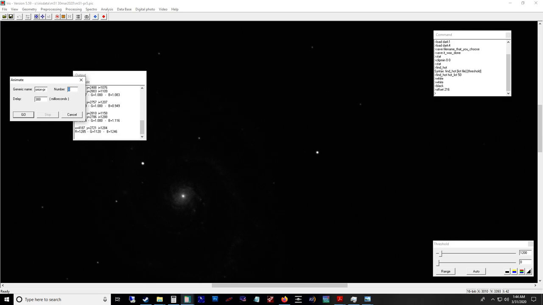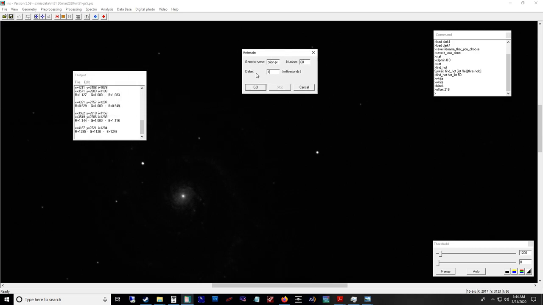There were 68 of them. The base file name is Orion-PR, and I just want the fastest delay between them, the minimal delay between them that I can possibly get. Oh, it's not called that. I keep making that mistake. Not called Orion. It's the Whirlpool Galaxy or Messier 51.